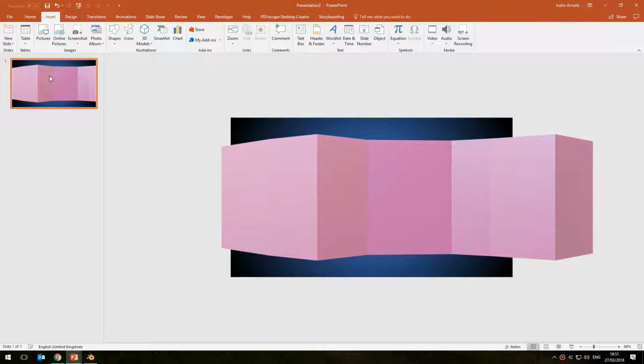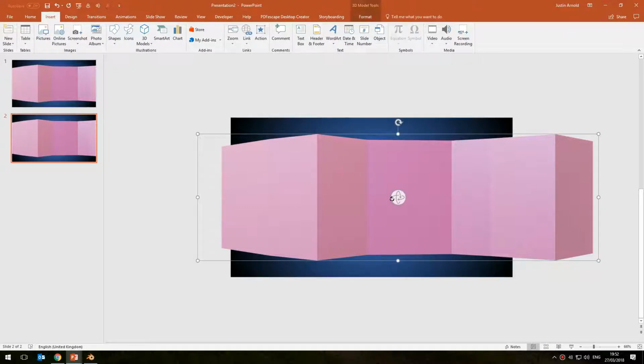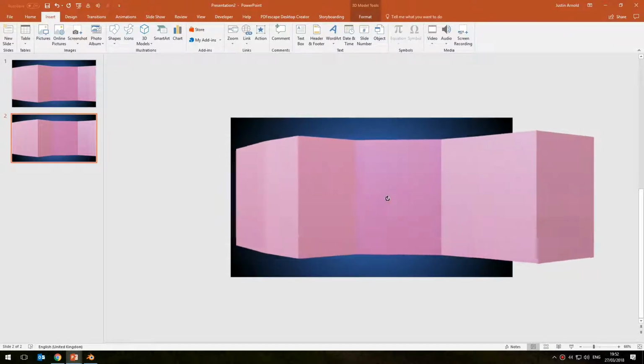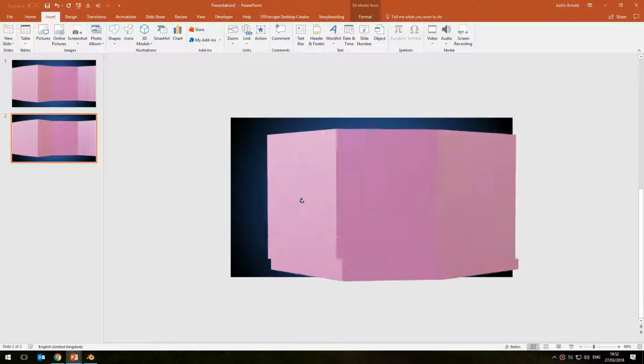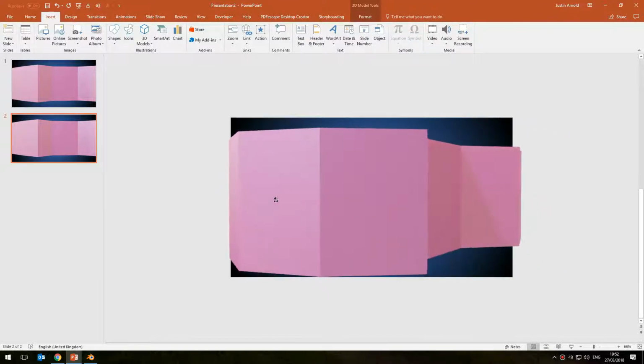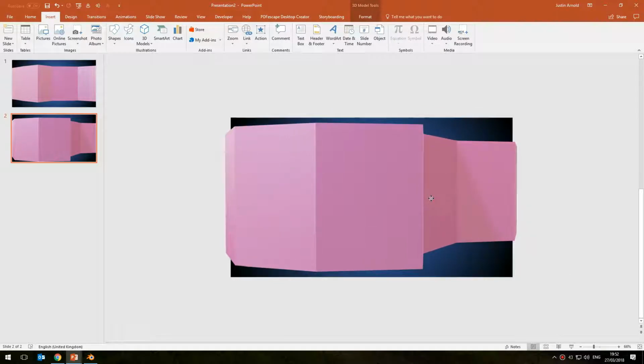Now I'm going to click on the thumbnail on the left here, and either right click and duplicate slide, or press Ctrl D for duplicate. And with this duplicated slide, I'm now going to click on my shape and rotate it. I'm just going to rotate it this way first of all, so that it more or less covers up the screen. Just maybe increase that in height up there. There we are. So that's my second slide.